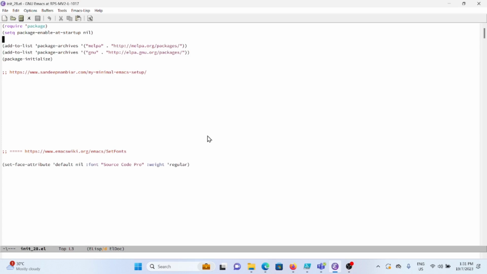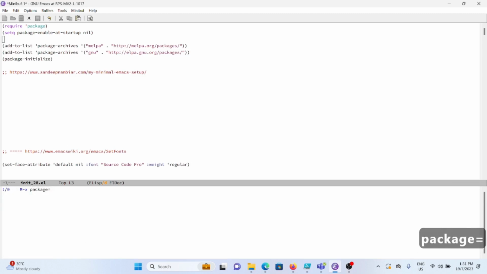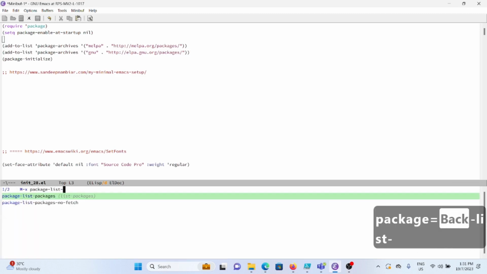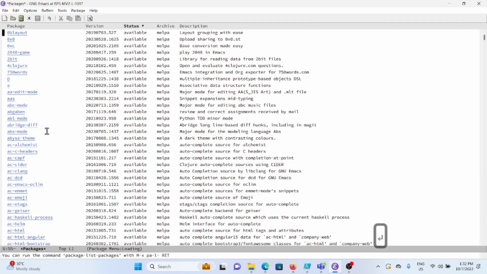Once you've restarted Emacs, you'll be able to execute the command package-list-packages. The way you execute any command in Emacs is by typing Alt-X. So you can see here, Alt-X, and I type package-list-packages, and I press enter. It lists all the packages available to install.